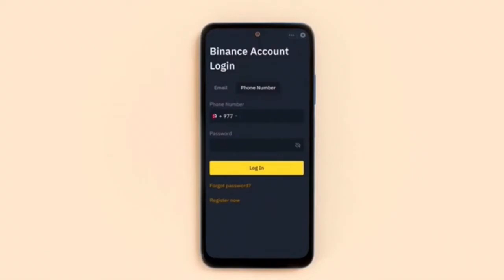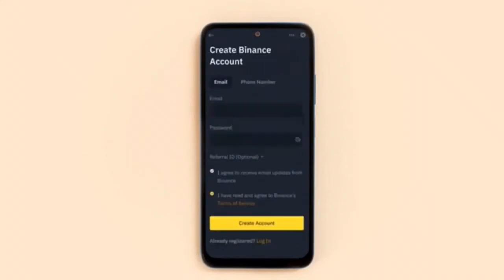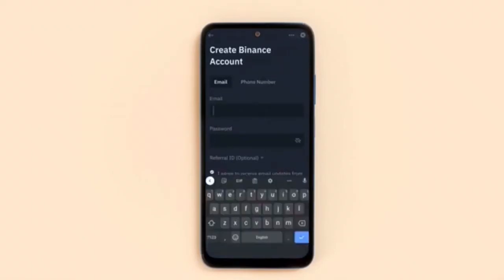A Binance account login page will open. Click on Register Now. Select the current location of residence and click Confirm. You can create your Binance account using email or phone number. Let's create an account by email.